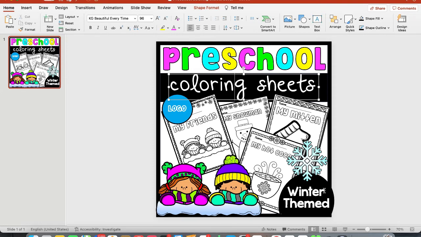Next, you're going to notice that in the bottom right-hand corner here, I have winter themed. So I'm telling my buyers what theme the coloring sheets are. So if you made a lot of coloring sheets, let's say you were a preschool teacher and you had a lot of these, you could have a whole product line of coloring sheets. And so you could have winter themed, fall themed, Halloween themed, Christmas themed, all the different themes for the whole entire year. And you could bundle those and sell them all. And so a preschool teacher, looking at your shop might say, I want all of them. I want them for the whole year. And so they could purchase that whole bundle.